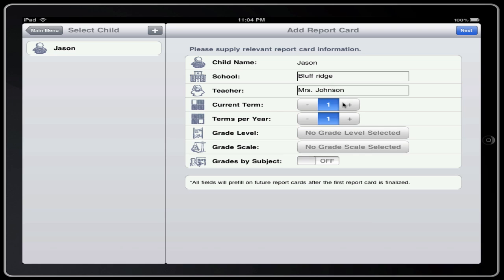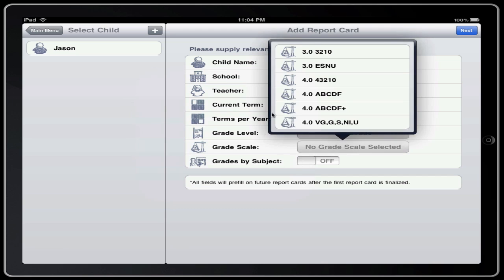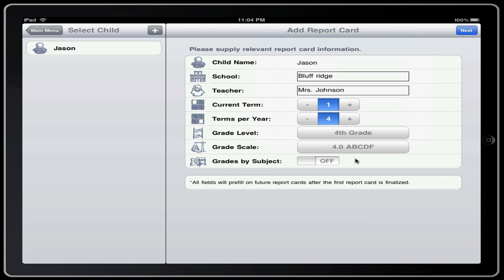So in this case, we have term 1, and we'll say it's term 1 of 4. So it's for the first term of the year. And then we'll say our child's in 4th grade, and we're going to use the ABCDF grading scale. This last choice is grades by subject. This means, do we want to just key in how many of each grade they got, like they got 4 A's and 2 B's, or do we want to enter in the grades by individual subject?